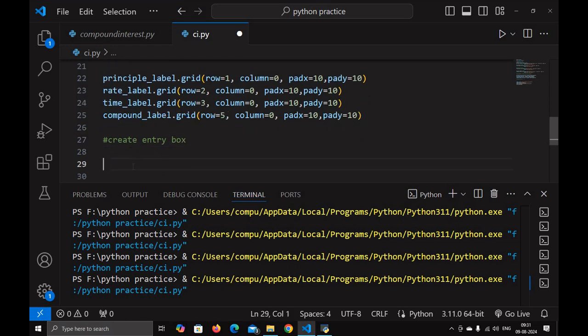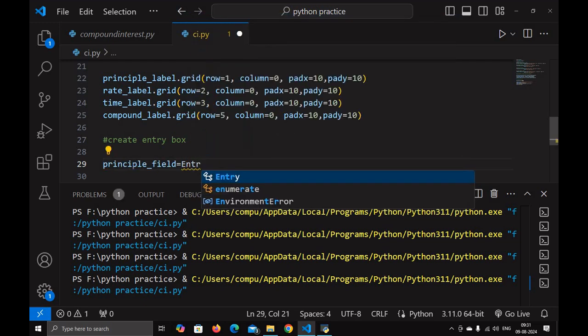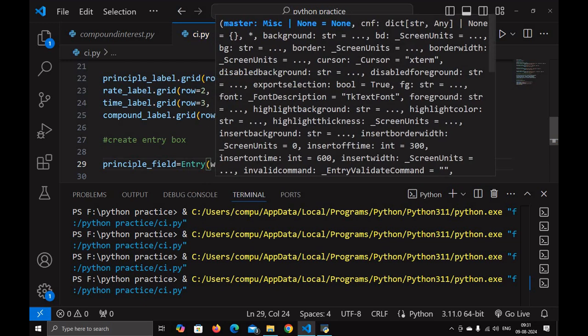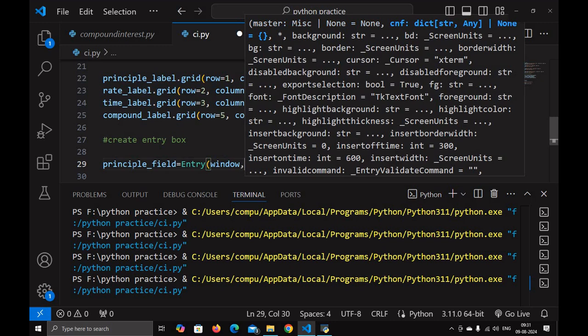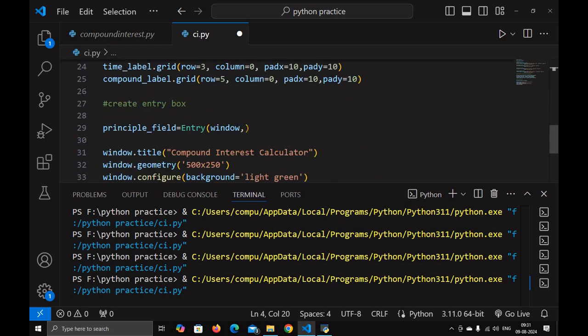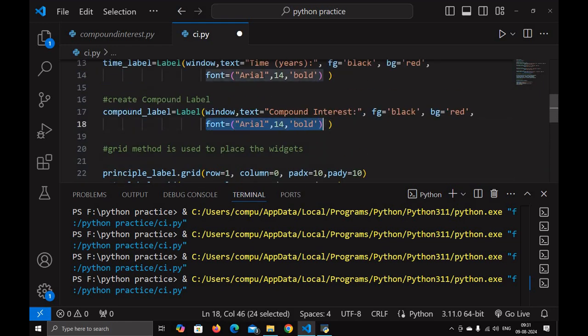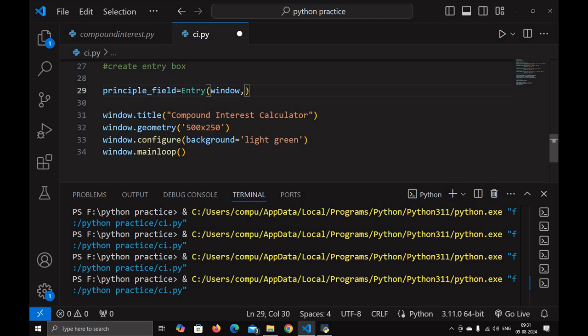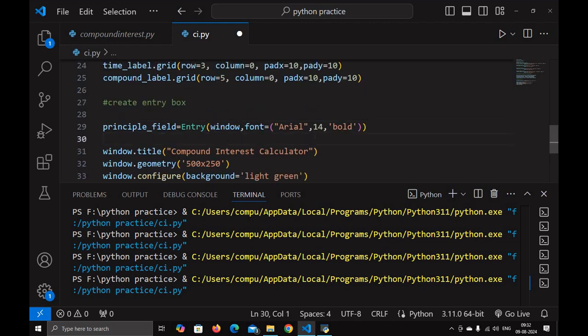So for that we will use principal field is equals to entry. We will use entry, and we will place it on the window. What is window? Window is this one, you can see, which we have created using Tkinter. So window, and then we set its font. So we will copy this and paste it here. So this one entry field we have created.